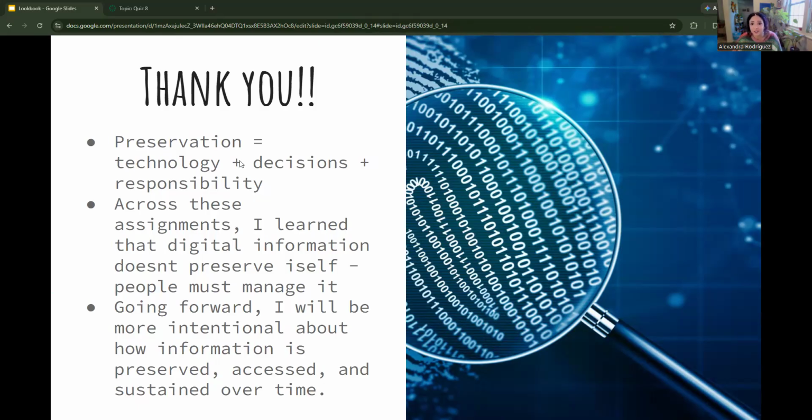So yeah, my overall conclusion: preservation has to do with technology, decision making, and responsibility. From these assignments, I learned that digital information doesn't preserve itself. We need to preserve and manage it, right? Especially if you're going to archive work, this is really important. And going forward, I will be more intentional about how information is preserved, accessed, and sustained over time.